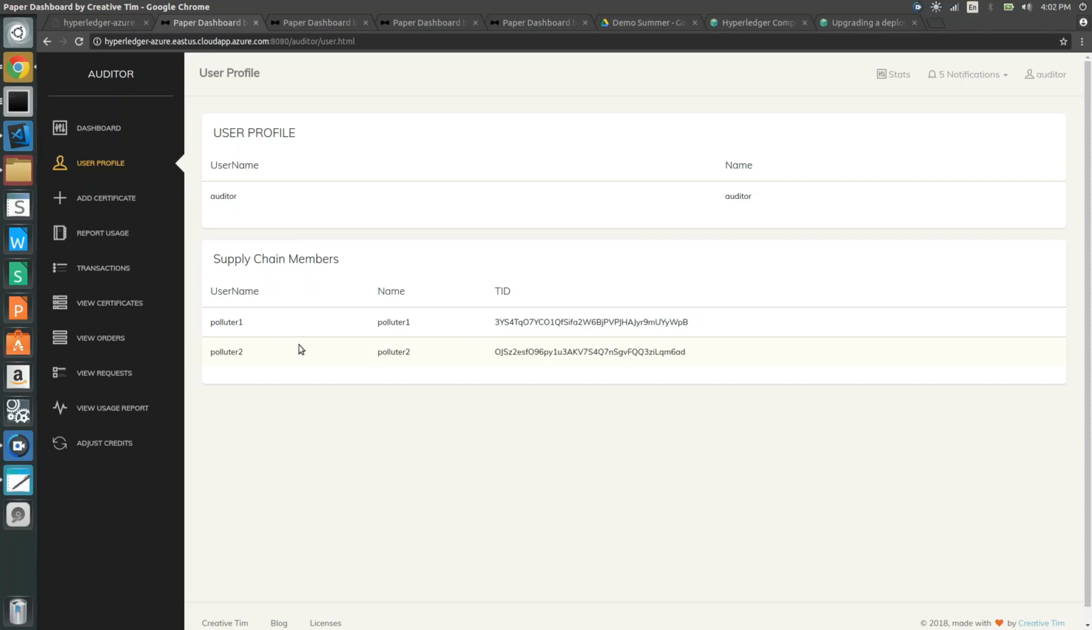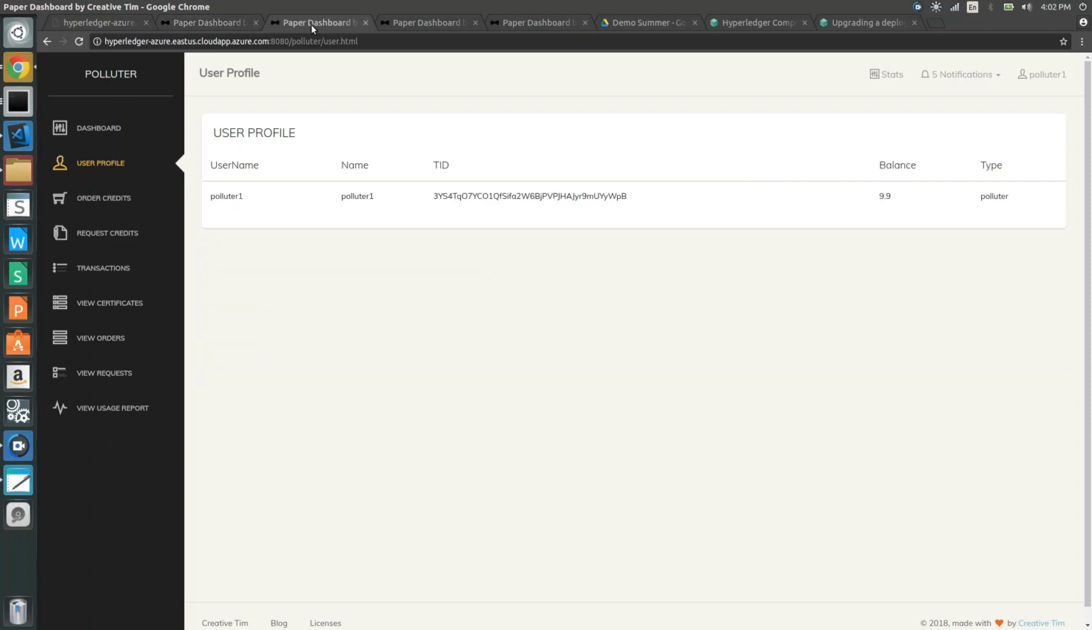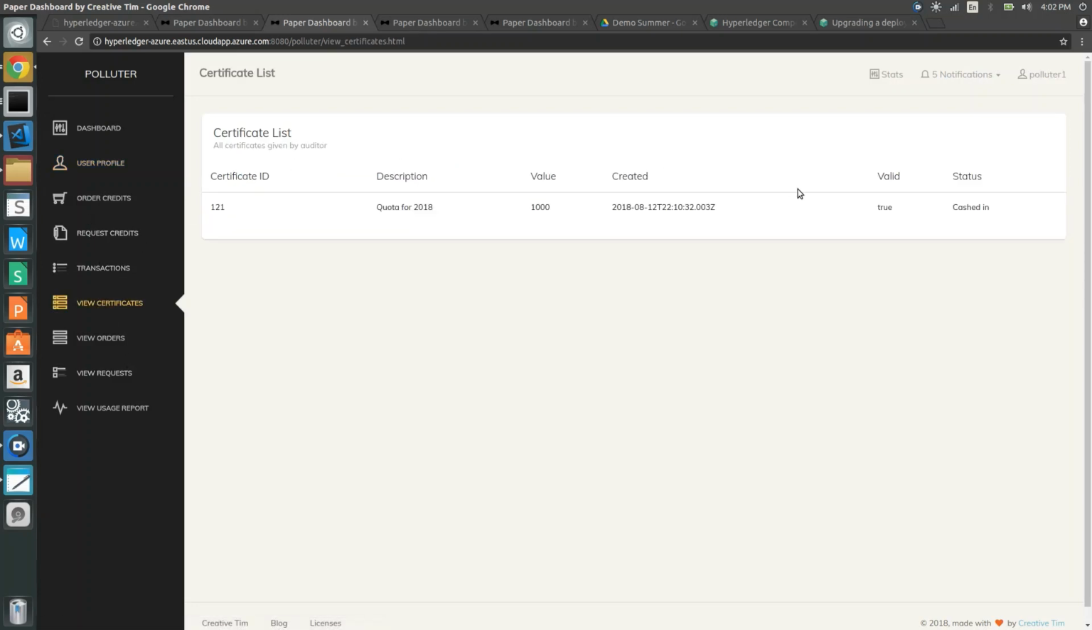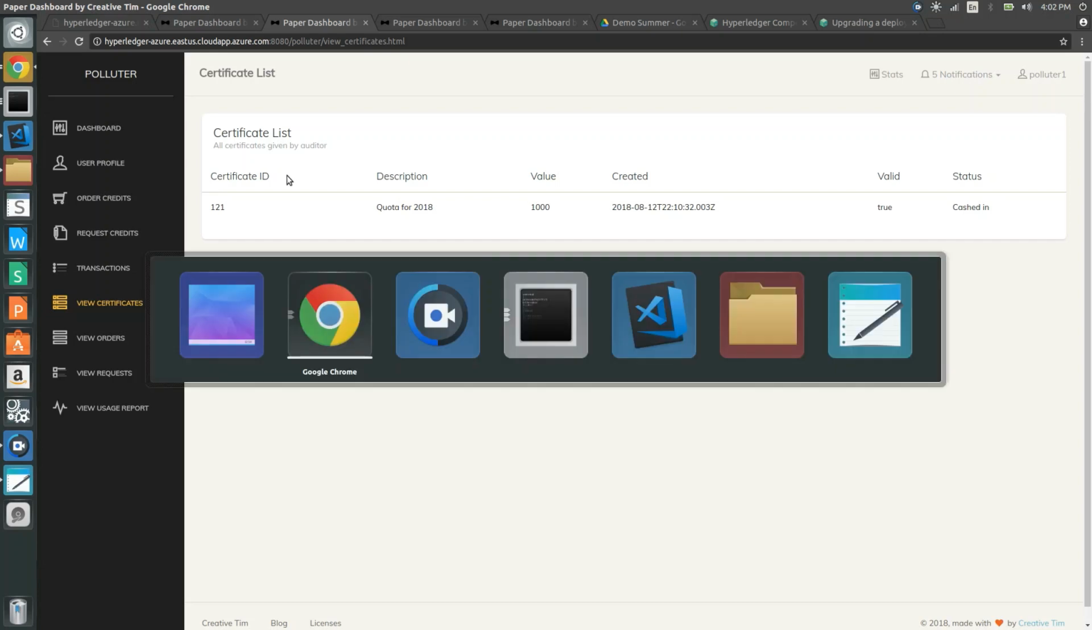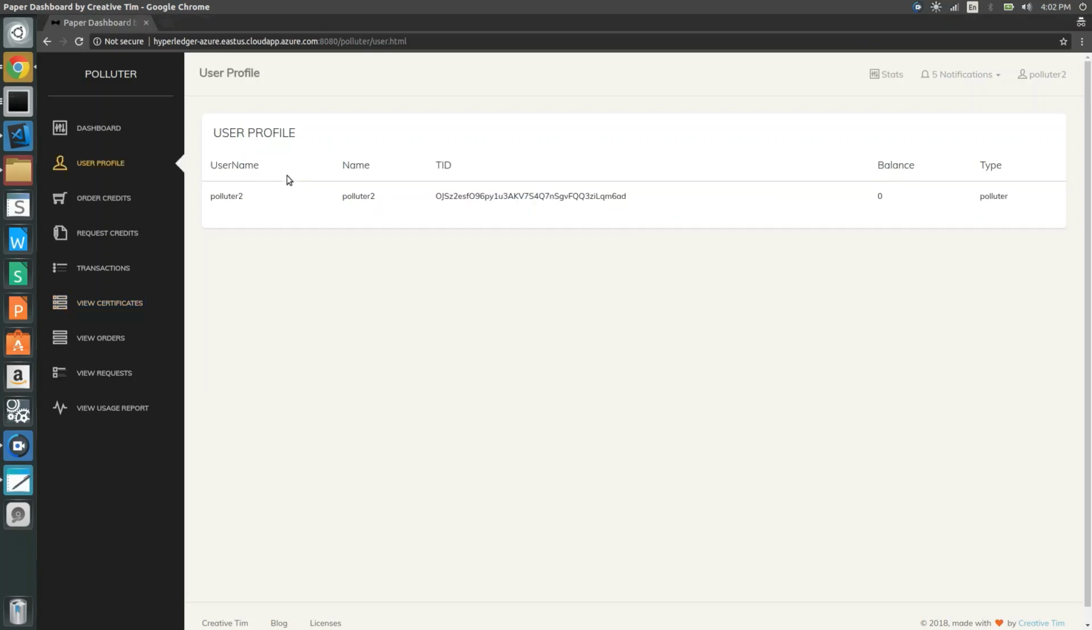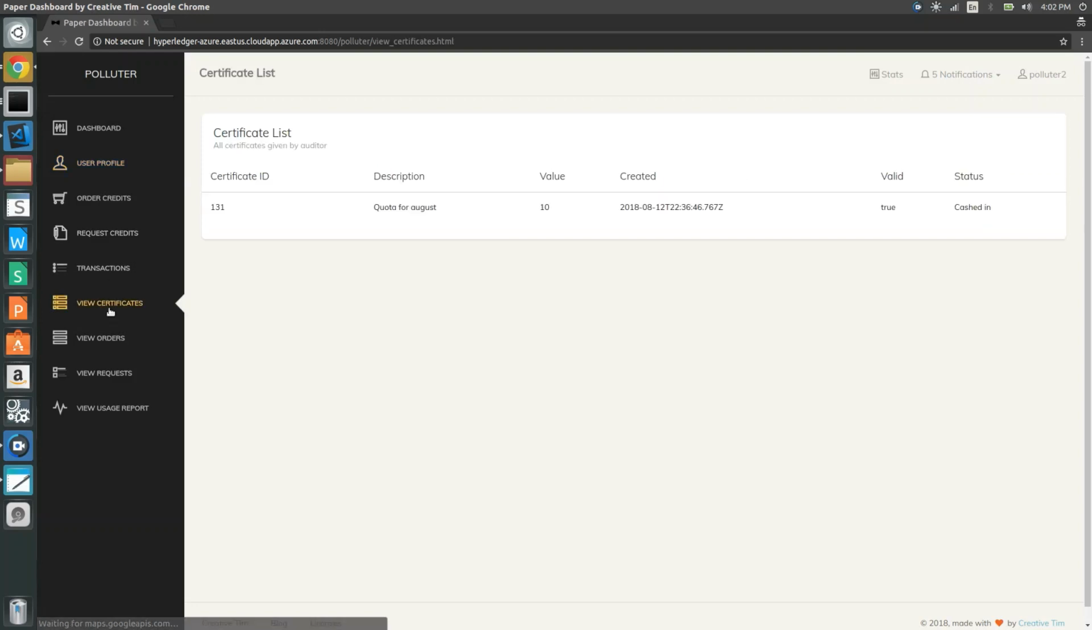So if we see polluter 1's profile, it already has a balance of 9.9. I've assigned it for the sake of this video, and we can view its certificate which was already cashed in. And for polluter 2, let me just switch to that. It doesn't have a balance. I had submitted a certificate for it which was cashed in, but then I changed the value of that account for the sake of this video.